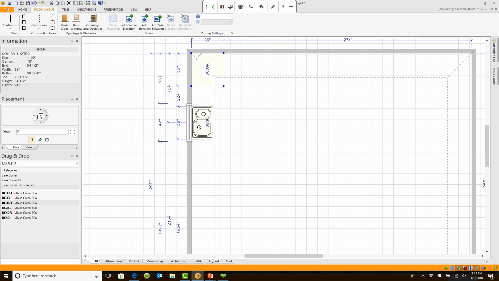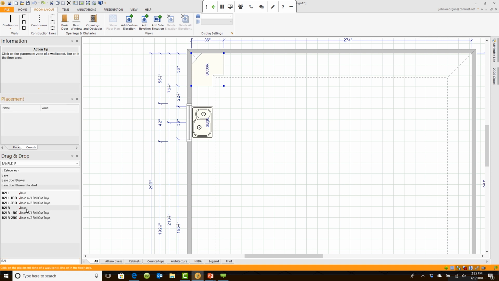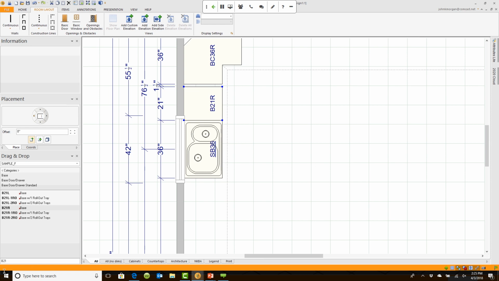To me, that's the slow way to place items. The fast way is just to search for things. So right now, if I wanted a base 21, I could come down to this bar right here and type in B21. It gives me a list of all of the items that meet the B21 criteria. I want a base 21 hinged right, so it hinges away from my sink. We'll slide it down, and there we go. I'll zoom in. I have 1.5 inches for filler. BF3, that's my filler. Drag this over, drop it into place.